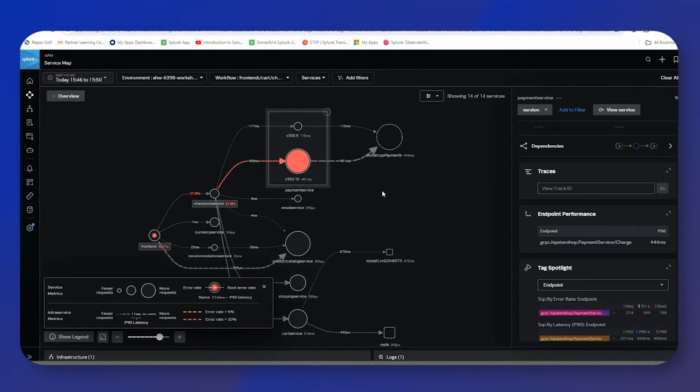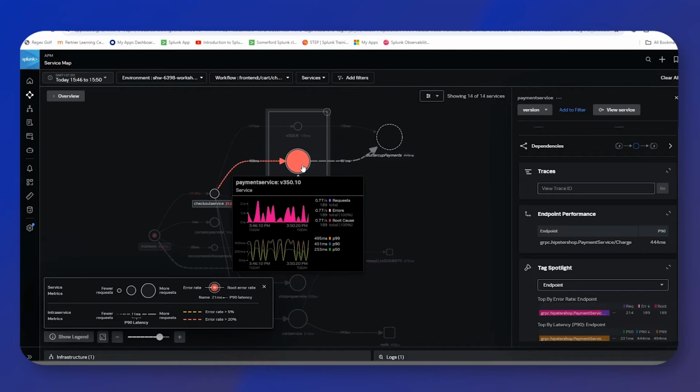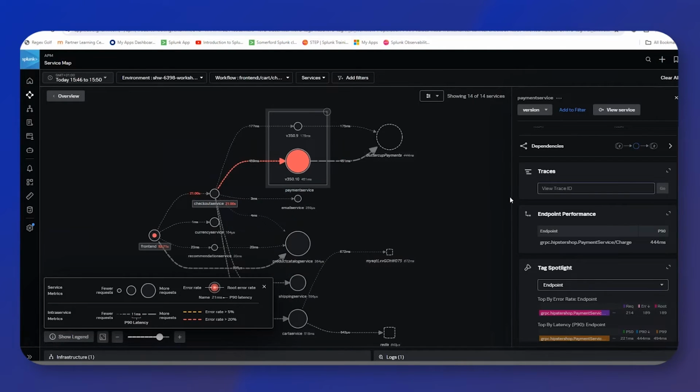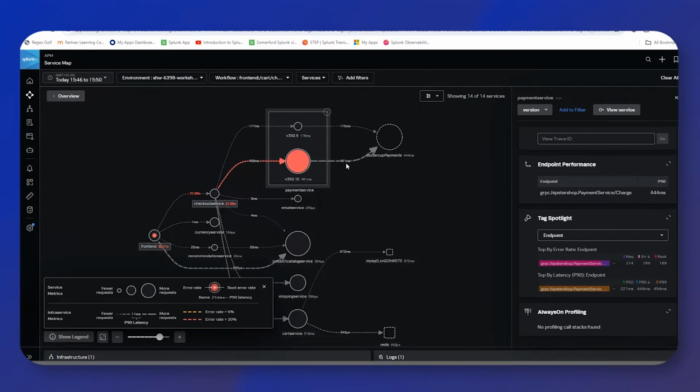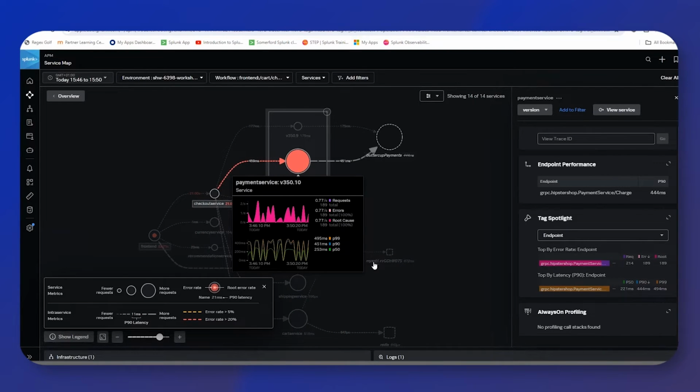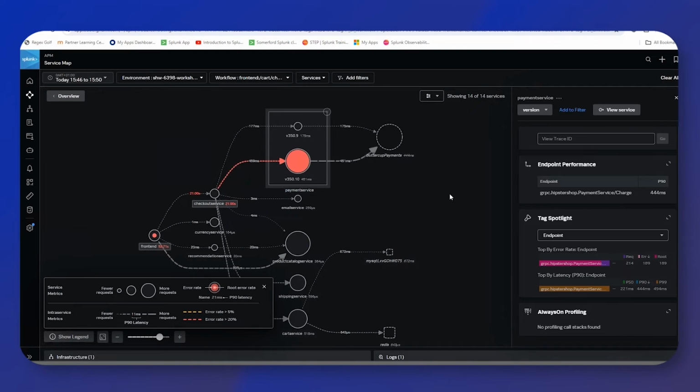What does that mean? Potentially we've introduced some sort of bug as we've updated our application, and the old version is absolutely fine, while the new version is causing some problems. So how are we going to investigate that a little bit further? Well, we could use the tag spotlight. We could do a bit more filtering here on the service map. But oftentimes, the logs contain the truth.